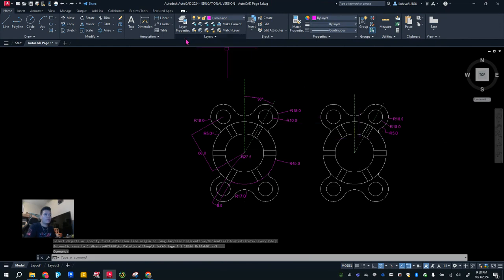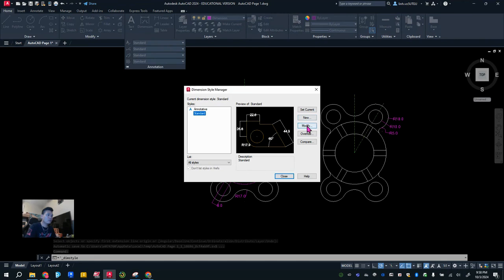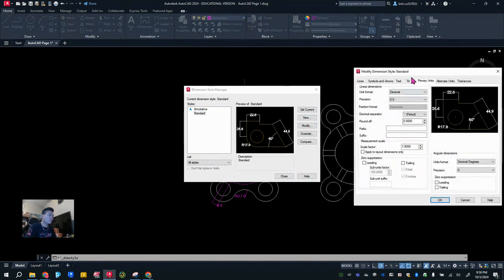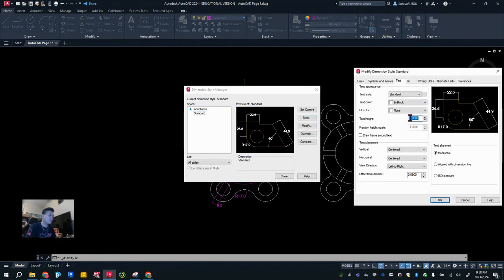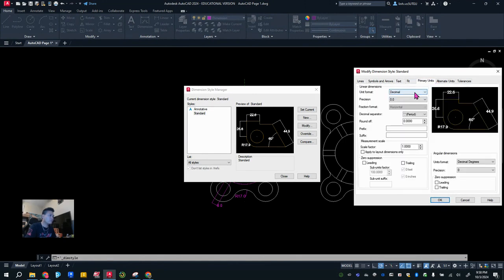If you have trouble with the dimension, you can go right up here, dim style, go to modify. You can change your text in here to a number that gets bigger, and also your units, change your decimal place accordingly.